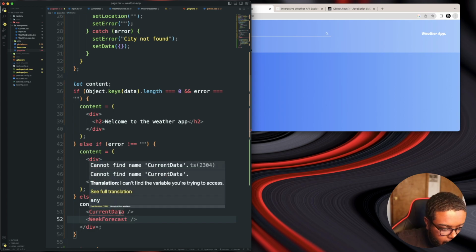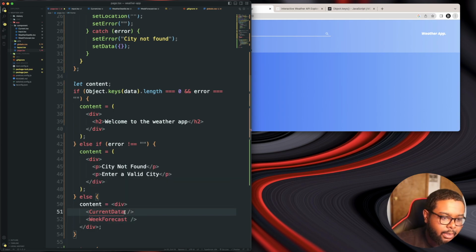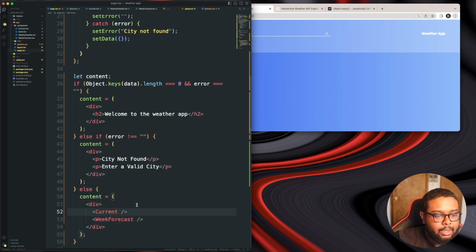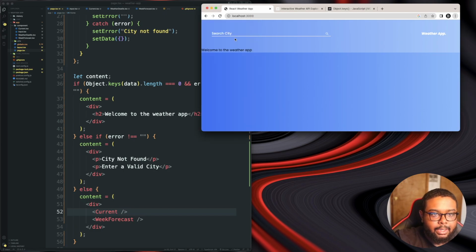I don't know why I'm not getting an error. Oh, I just got current. I put current data, really. All right, so our current and week forecast. So let's see if it shows up. So Raleigh, we shouldn't see any data, but we see current and week forecast.